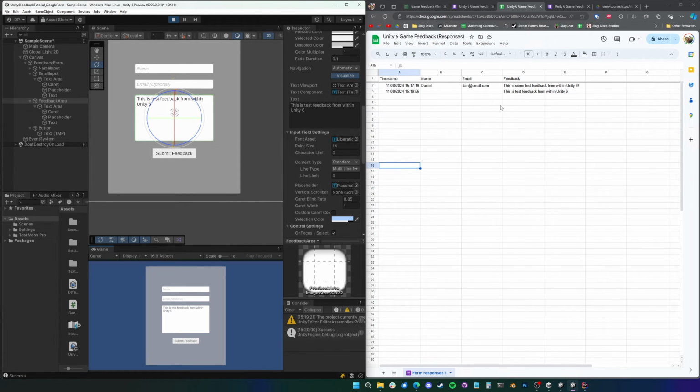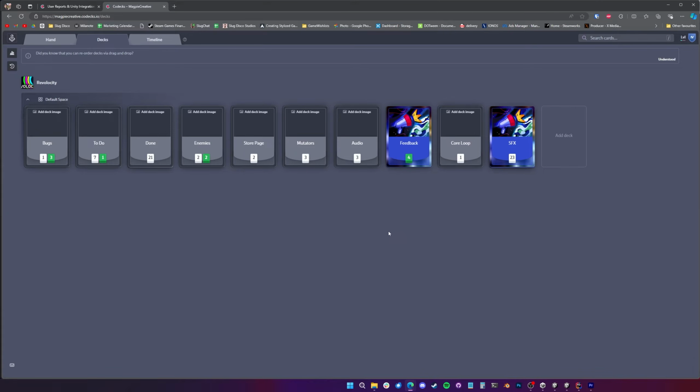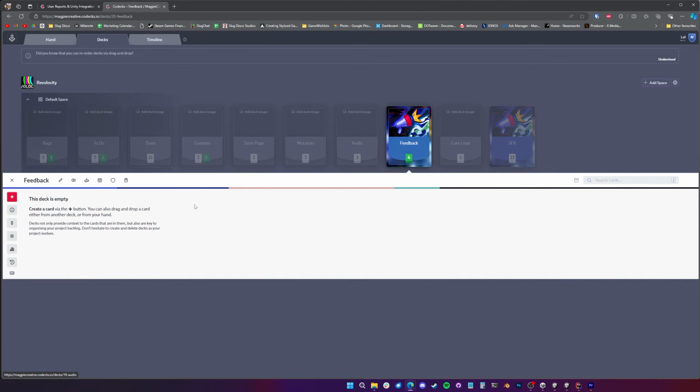So next I'll show you a really simple method of how we can use Codex's form widget plugin to get this functionality, but much better, and again for free, and it's really simple to implement. Okay, so the next method of getting feedback that I'm going to use is, as I mentioned, the Codex Unity integration widget. So here I am in my Codex dashboard. I've got my decks here, and we can see I've got a feedback deck, which is currently empty. There's no cards in it.